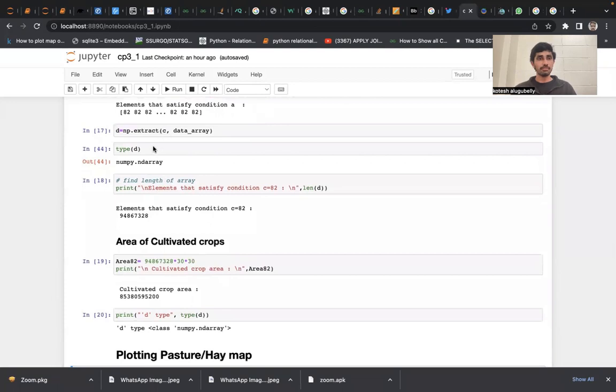Here we see type D is equals to numpy dot nd array. Then I need to find the length of array of crop elements. Then print elements that satisfy condition 82 is equals to, by running this code, we got the value of 94867328. This is the C. This value is the number of pixels that satisfy condition C is equals to 82.